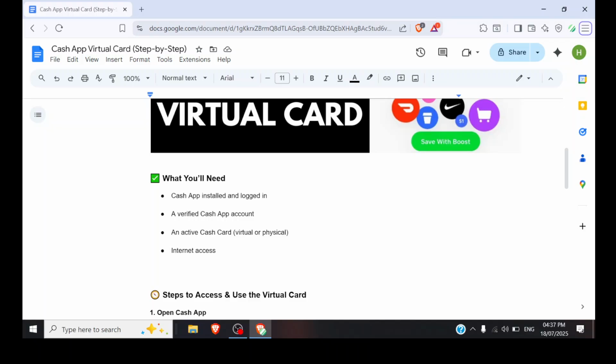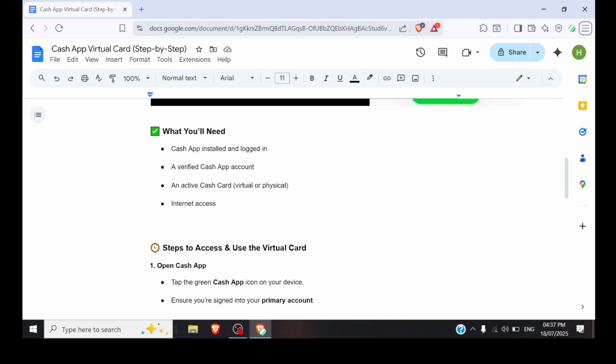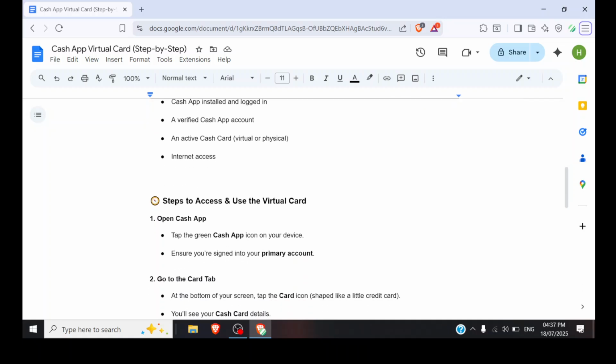First, a Cash App install and login. Second, a verified Cash App account. Then, an active Cash Card, virtual or physical. And lastly, internet connection or access.